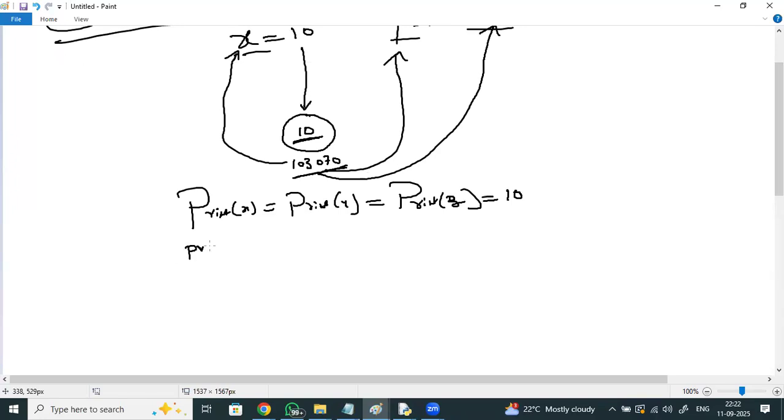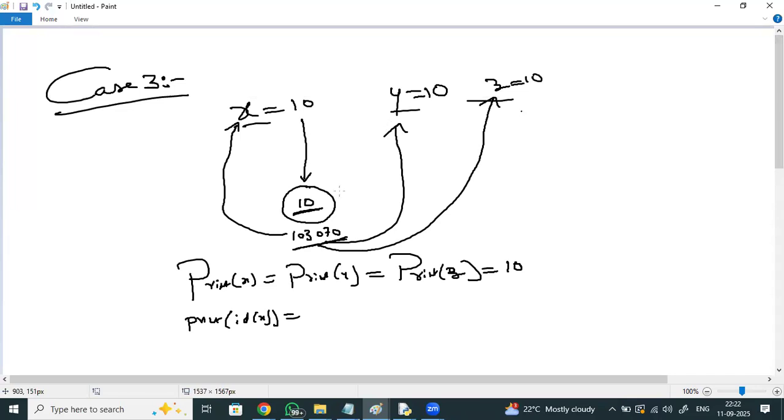Print address of x. What is it? Here only one object, 10, 10, 10, only one object, one address only. Address of y, address of z, 103070. So if the content is the same, only one object and only one address. So when they print x, y, z, they're printing the same. Address of x, address of y, address of z, they're printing the same address, right?